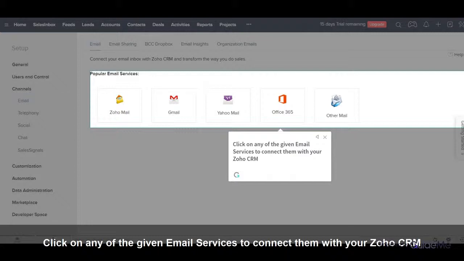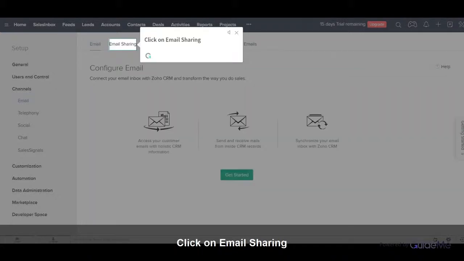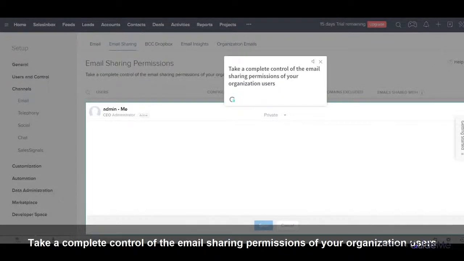Click on any of the given email services to connect them with your Zoho CRM. Click on Email Sharing. Take complete control of the email sharing permissions of your organization users.